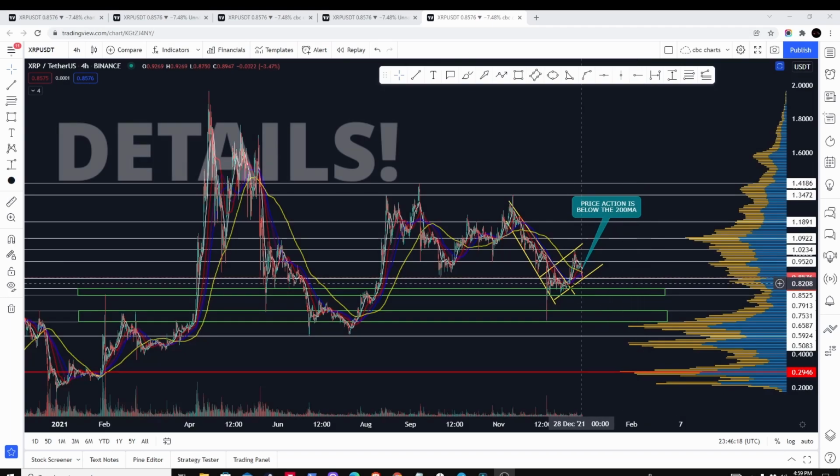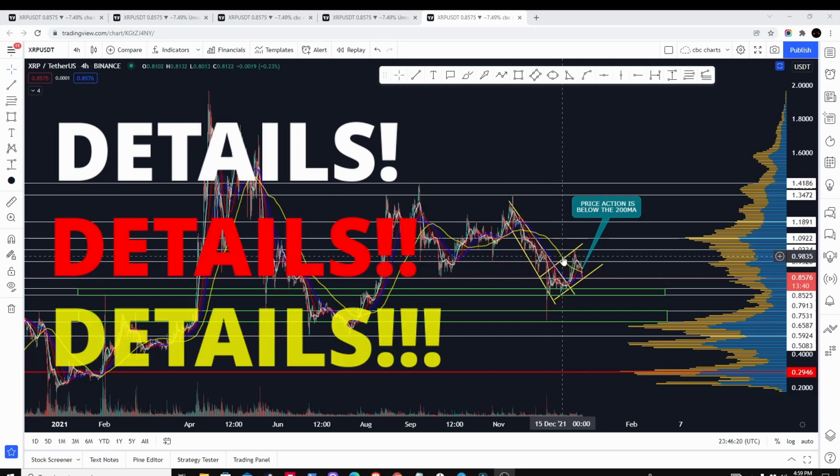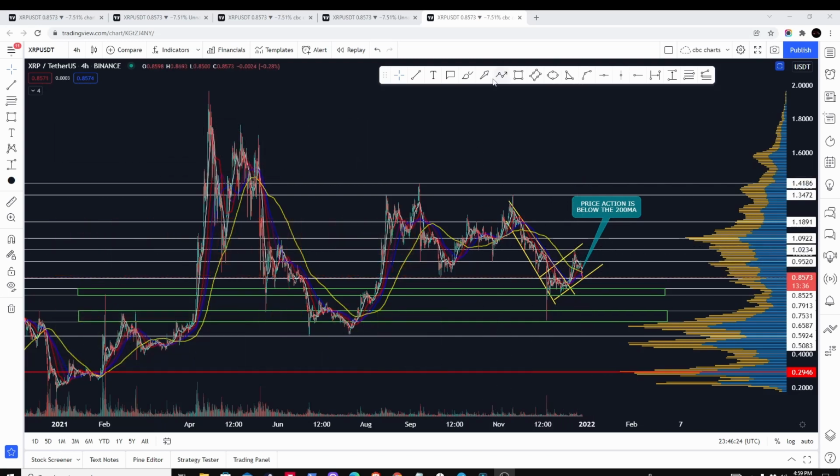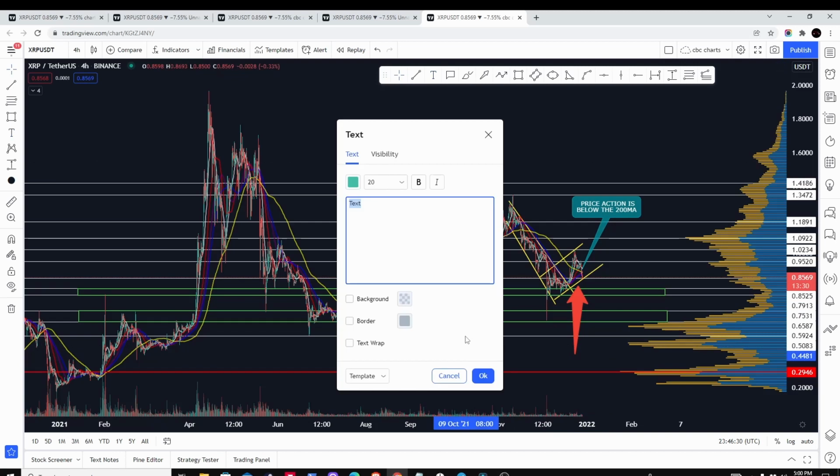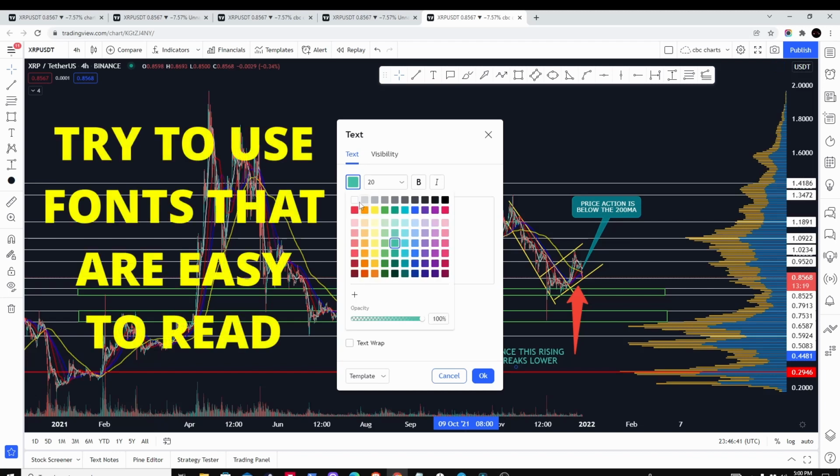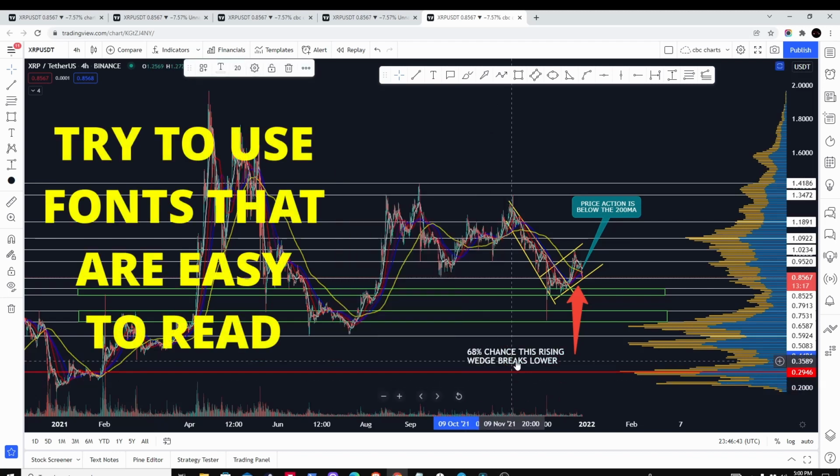Then maybe we want to indicate on the chart that this rising channel or potential rising channel has a 68% chance that it breaks to the downside. We could use this arrow to point at the bottom of the rising channel, then use the text tool to type "68% chance this rising wedge breaks lower." Maybe change the font to something like white so we can read it a little better.